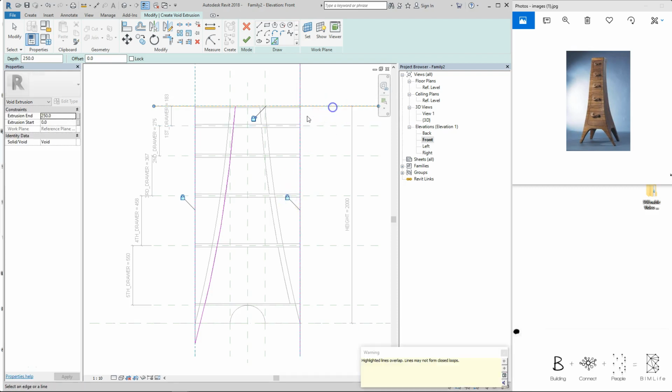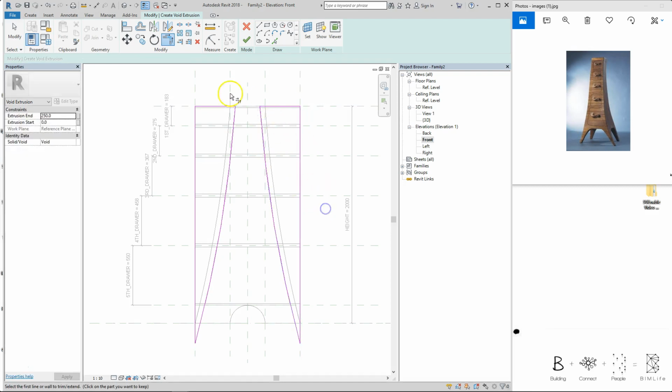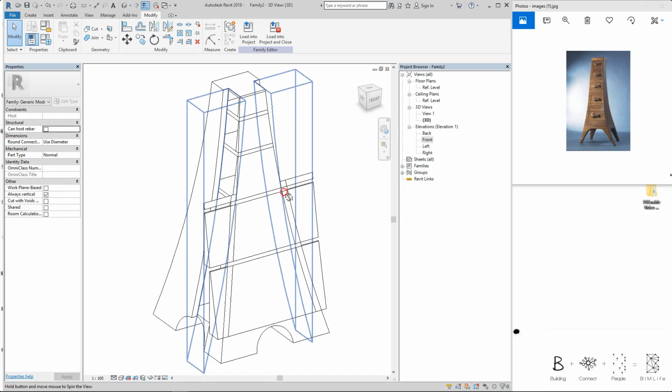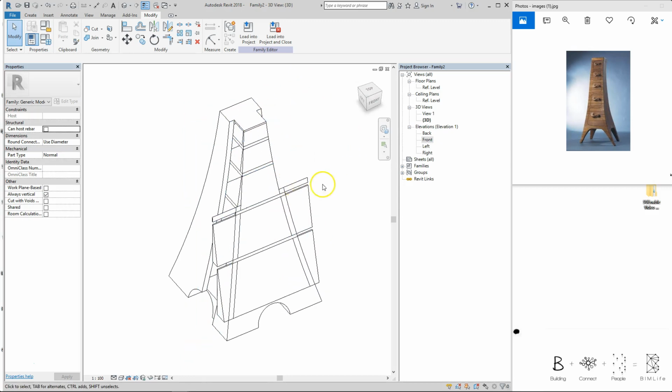Reference plane, top reference plane, lock is over here. Remember to lock all the time. And in the curvature of the first drawer, lock it. Use the trim command to trim it. So that is the void extrusion that I'll be creating. Press the green tick. Do a 3D view, and you can see it's a little bit confusing.